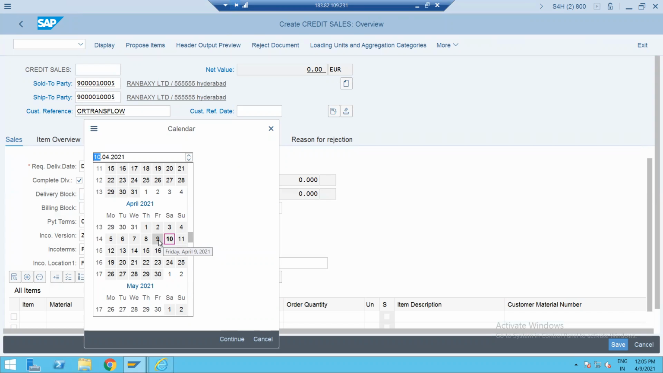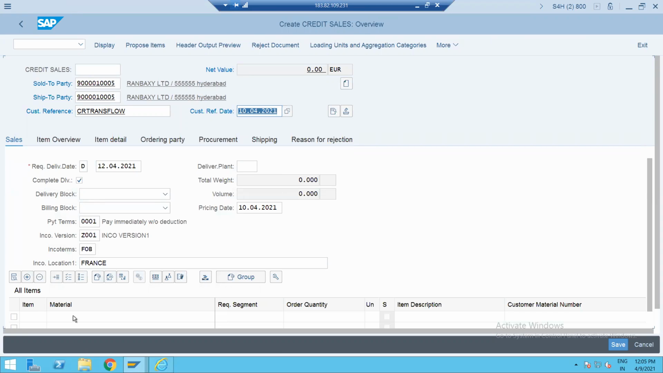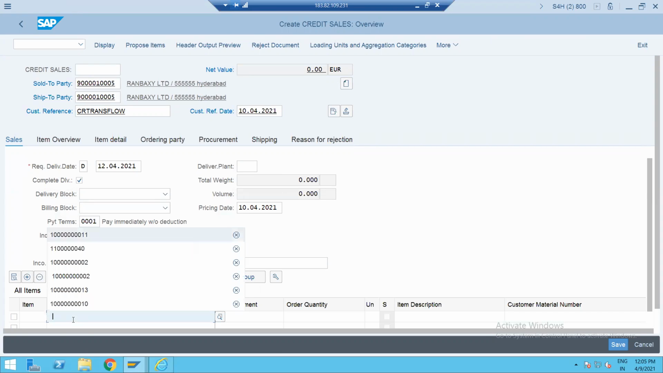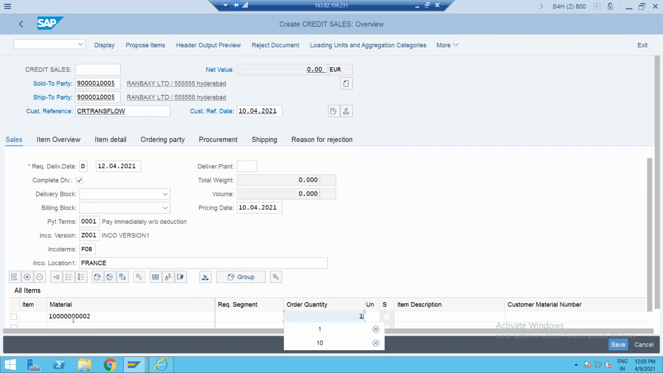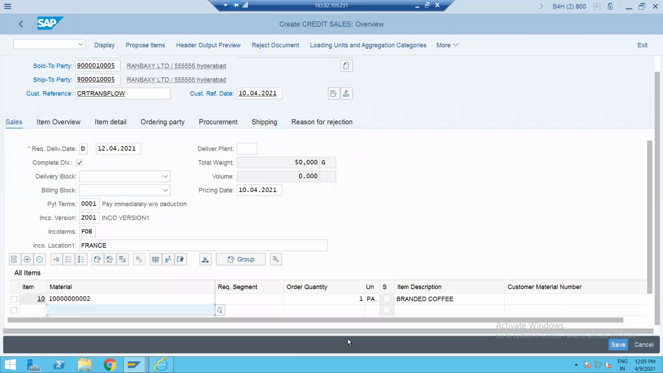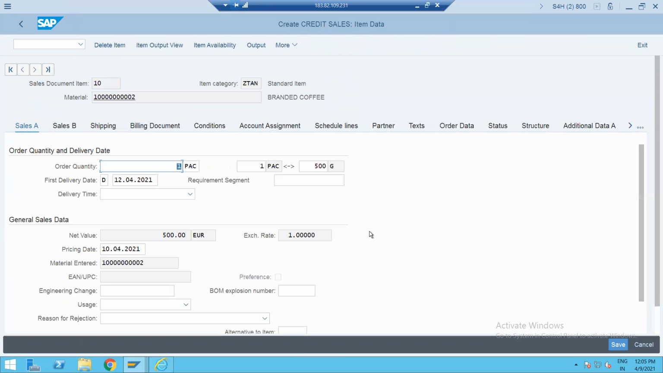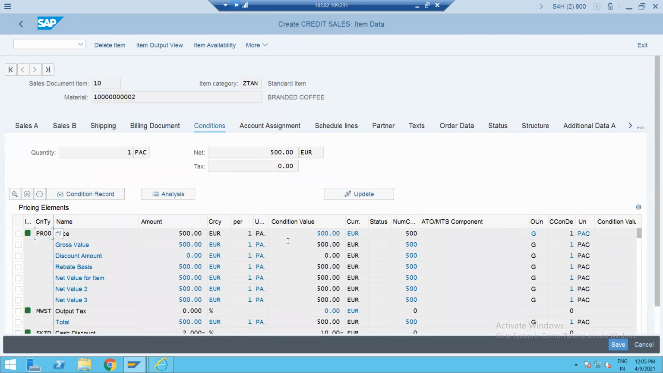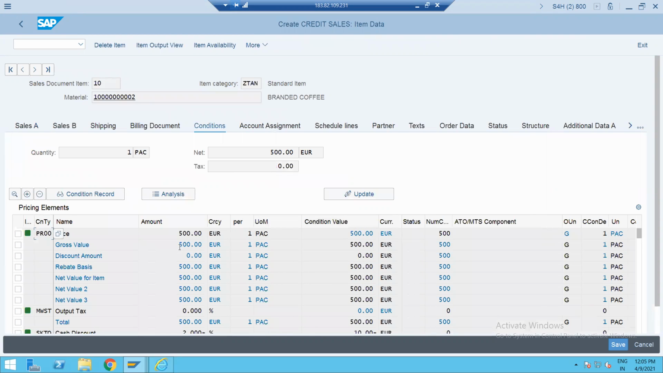Let's choose today's date. Let me take the material. Now let's click conditions. You have one pack at 500 euros, right? So let's try to do the delivery for this first.